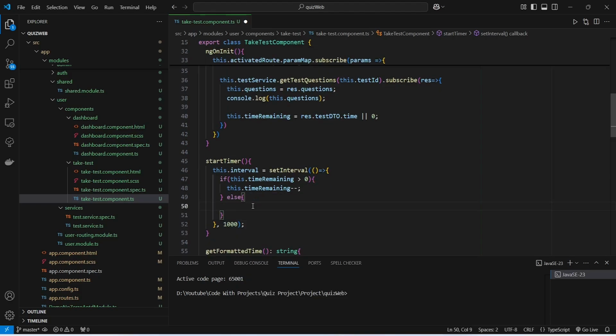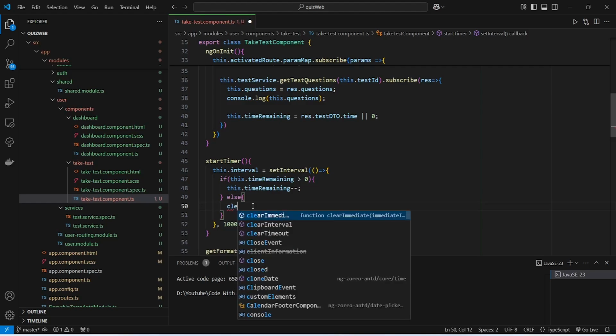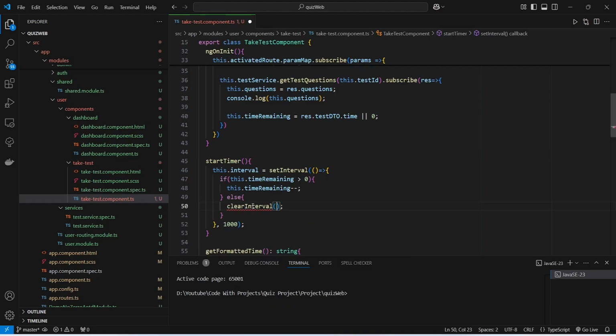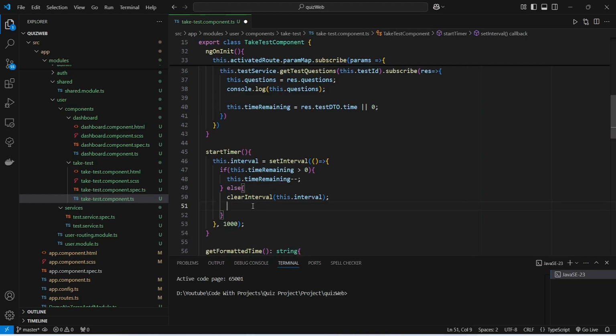And in this case, first of all we need to clear the interval, so our timer should not continue to run in this case, and to do this we will call the clearInterval method, and in this we will pass our interval, and then we need to submit the answers, and to do this we will call this.submitAnswers method. And with this our startTimer method is completed.